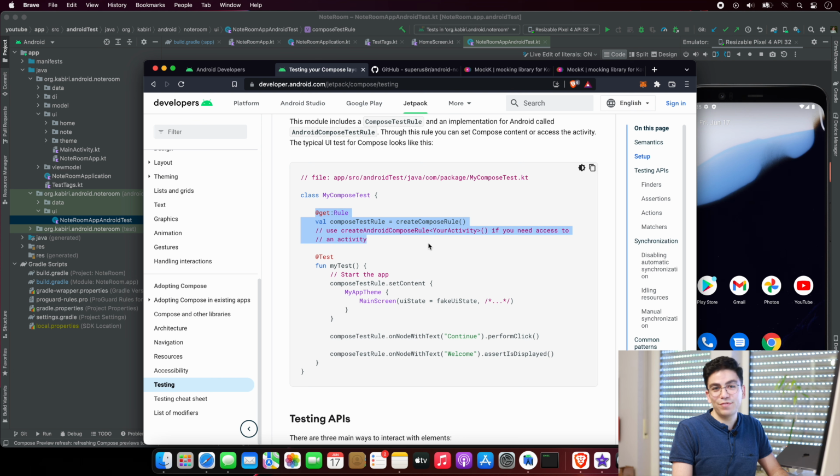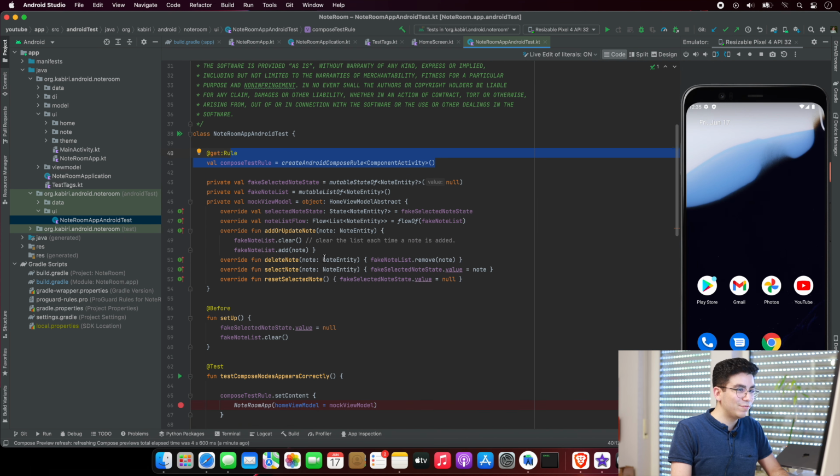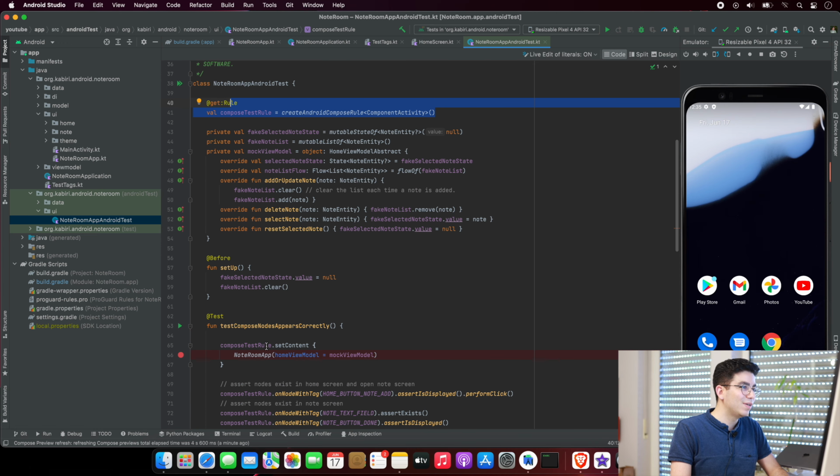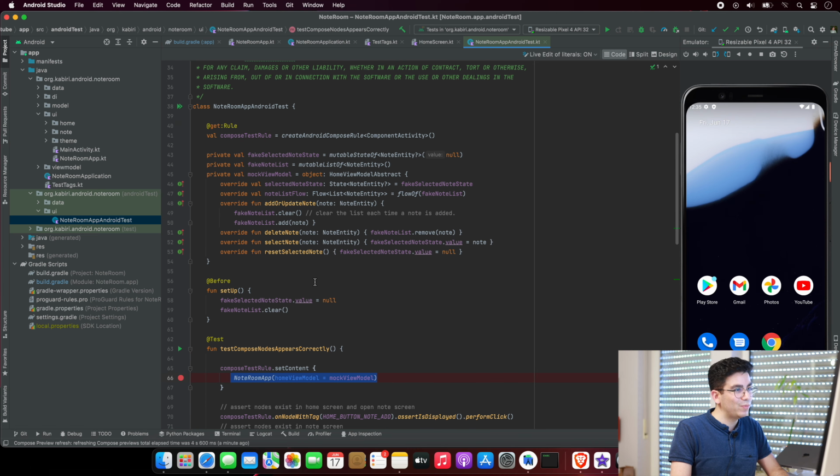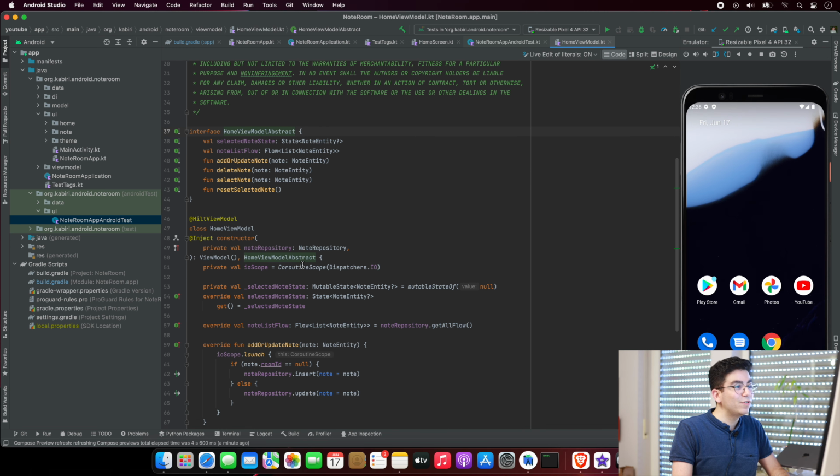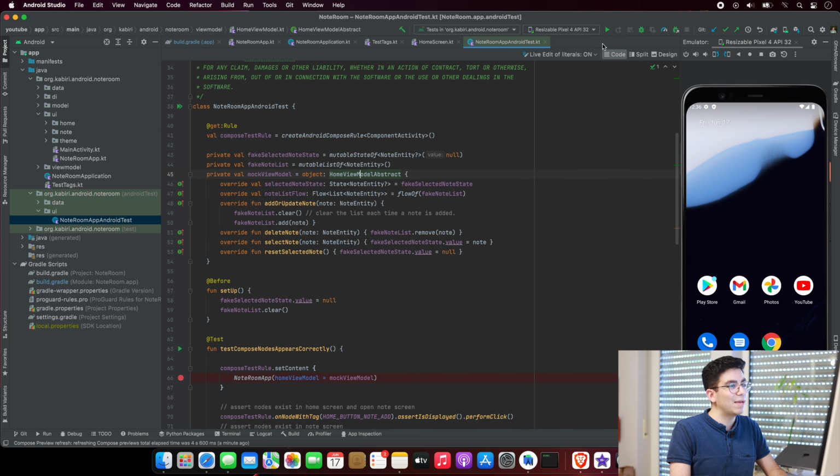Now, before we write our first test, please pay attention that we only want to test the Compose UI here. In practice, we want to test the composable function Noteroom app, which depends on the view model. What we don't want to test is, however, the view model itself. That means we have to create a mock of the view model to keep those two separated. In this project, we have an interface created as an abstract for our view model. We can simply create an object that implements it. And then we can write our mocked behavior for its methods and values.